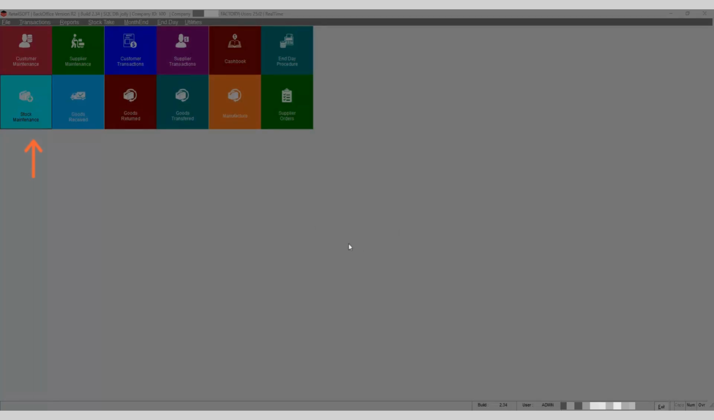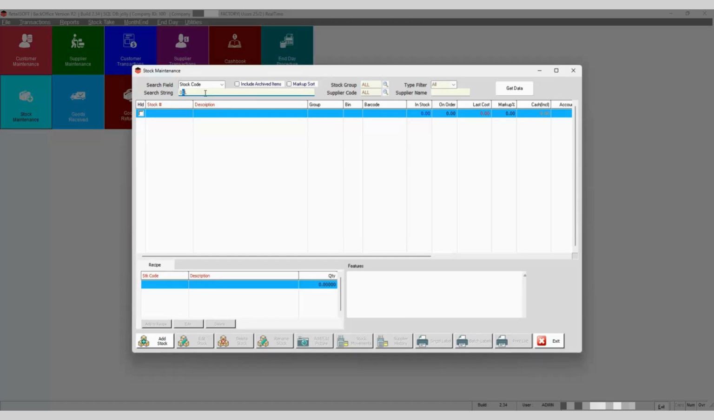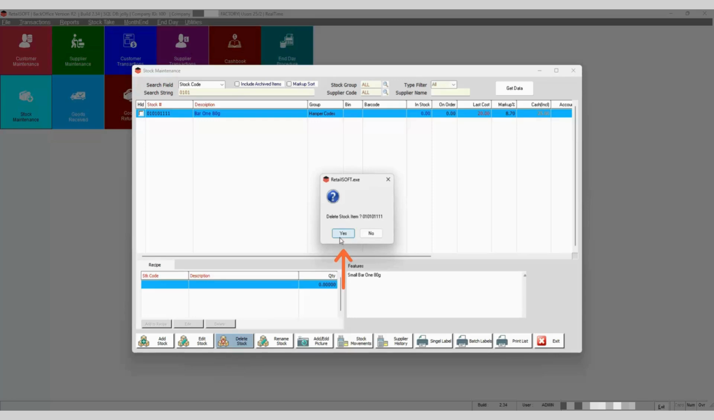In this section, we will be taking a look at how to delete a stock item. First, search the item you want to delete. Next, select the correct item and click on Delete at the bottom of the screen. Once you click yes, the item will be deleted.